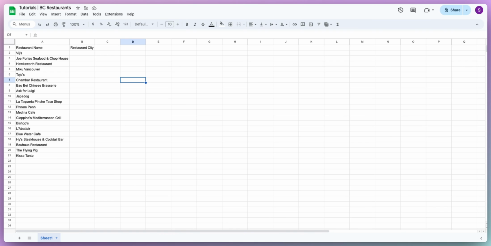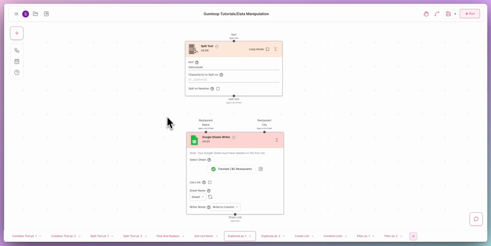Something like this. And you want to write the name of your neighborhood to each row to allow for better categorization. The way to do this would be to take a list of locality names, which in my case is Vancouver, and write that to the restaurant city column. I can then run the flow and go back to the Google Sheet.